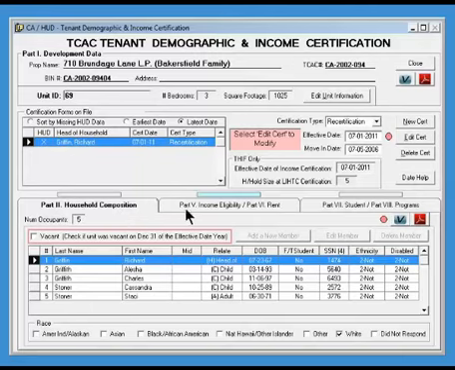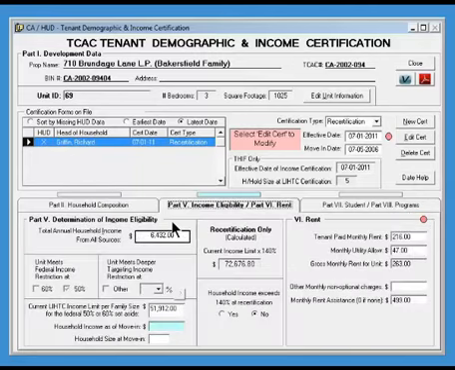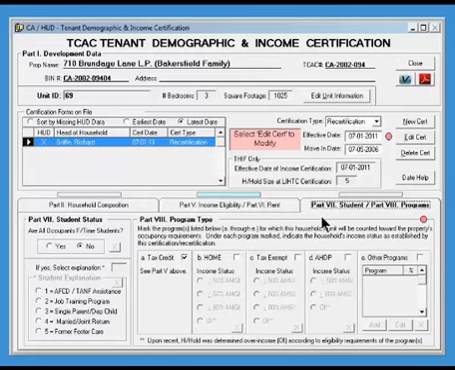This is household composition, Part 2. Part 5 and Part 6, income eligibility and rent. Part 7, student information as well as program type. One thing that you'll want to keep in mind, though, is that HUD is not requiring all of the information on a tick form be sent to them. Consequently, information that HUD is not requesting will not be presented on a tick form.